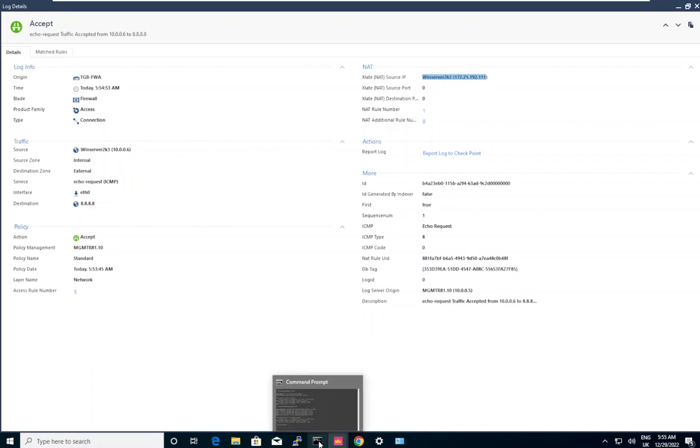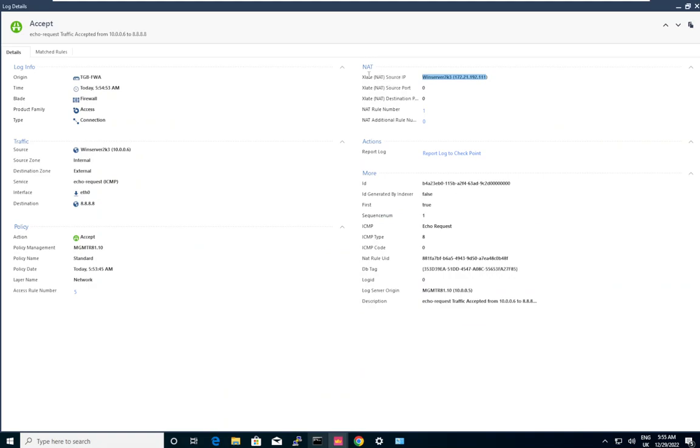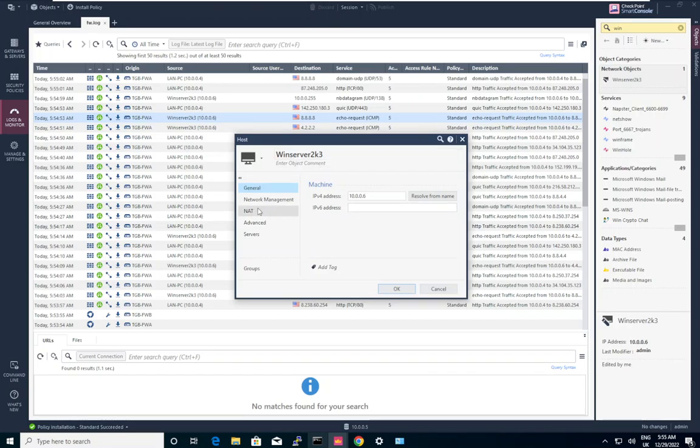If you go and try to ping this IP, it won't respond, because this is a random IP we have taken. But from my Windows server machine, I'm able to reach the internet using this external IP as a source. So this is the method which you can configure here as NAT hide behind IP address.